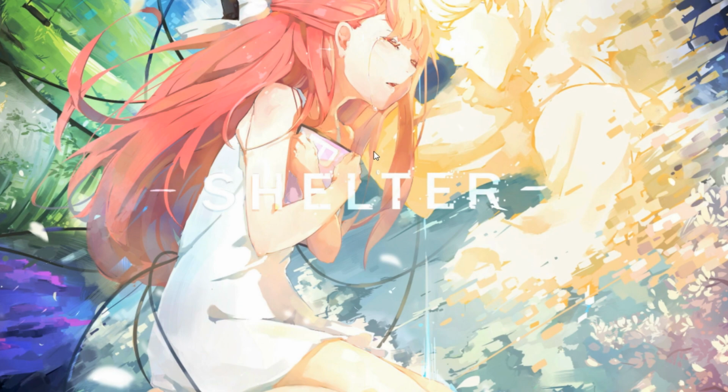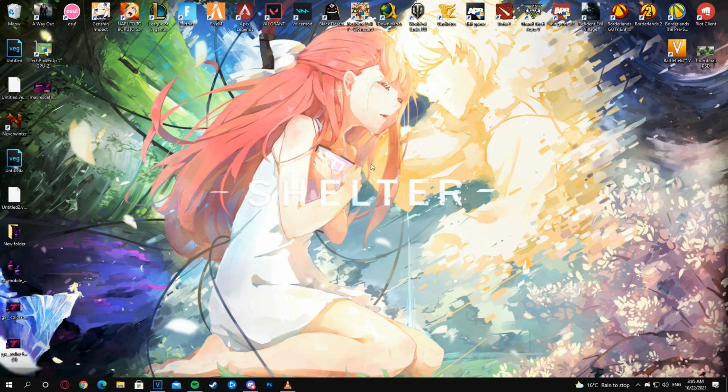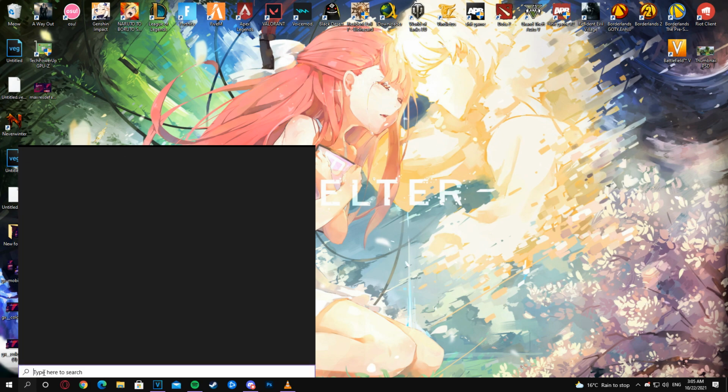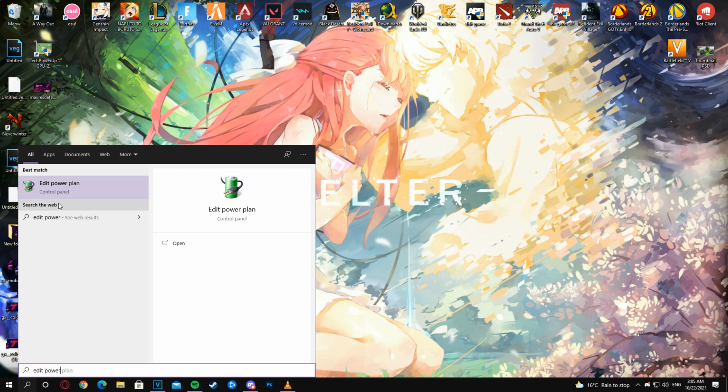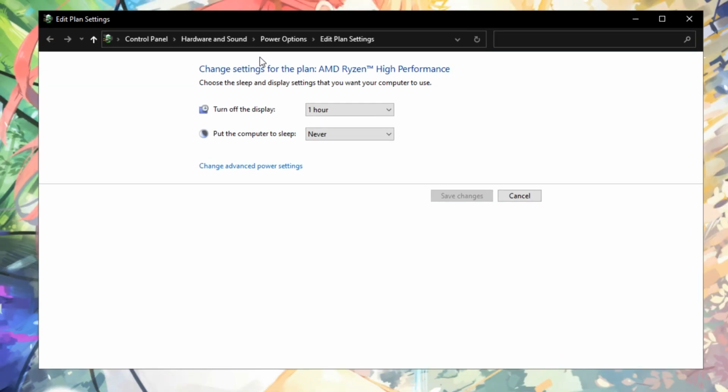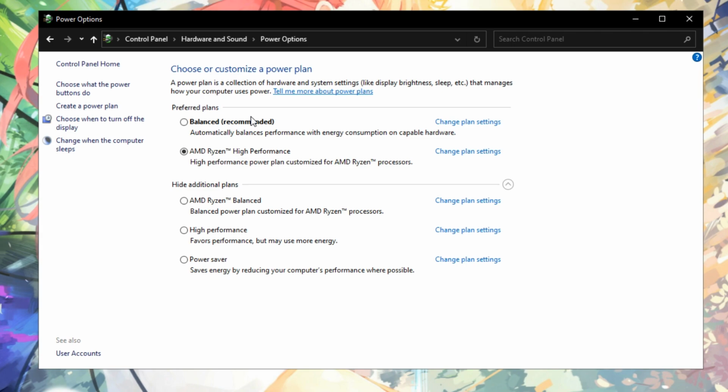While we are still here, we're gonna do some small tweaks on our Windows to help get a bit more FPS out of games, not just League in general, but out of all the games pretty much. So what we wanna do is click on the search bar, type in edit power, and click on the edit power plan. This window will open, we'll go one step back to power options, and here we'll make sure to select a high performance plan. By default, it is going to be on balanced.